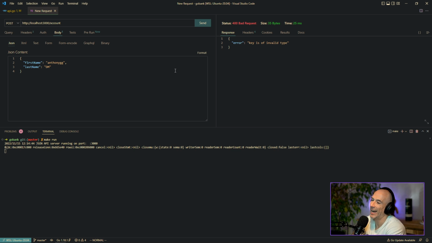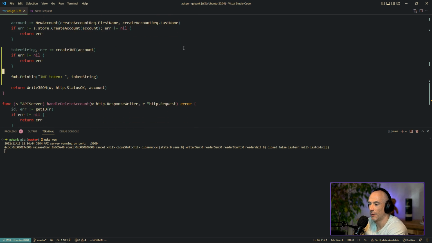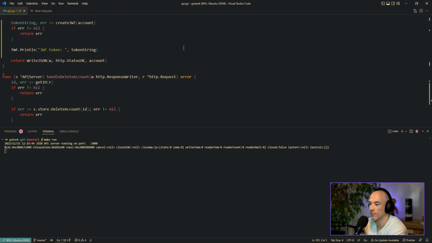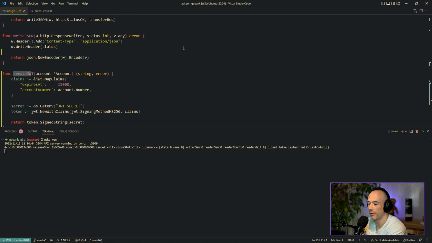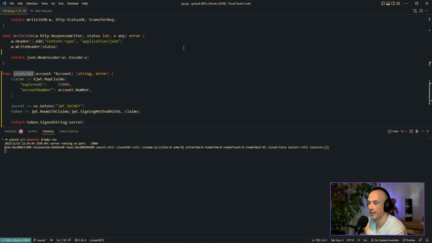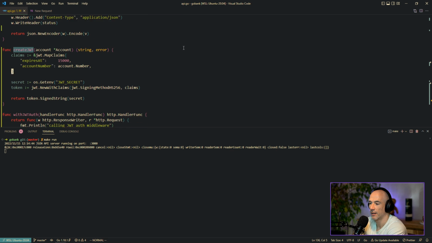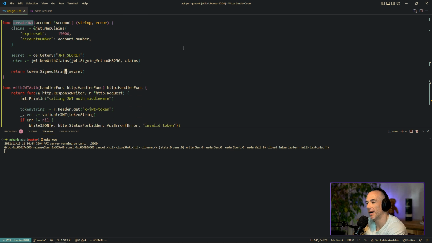The keys of invalid type. I know why that is. Because create JWT. Where are we doing this? Create JWT. Yeah, here. So the secret needs to be a byte, right? So we read it from the env, which is a string, but we can actually convert this to a byte real quick. Right, we do this, and then that.